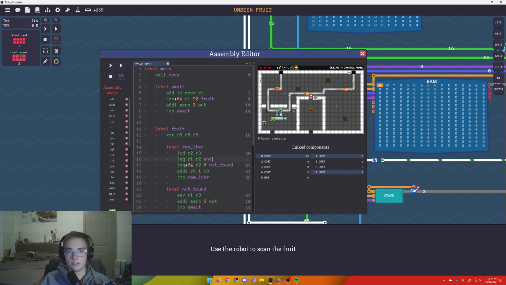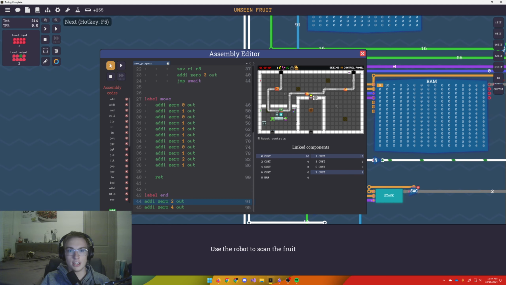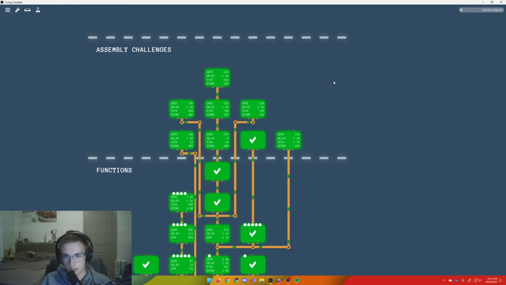And then, well, register 1 and register 2 are equal to. And it jumps to the end. And the end is we just have to rotate and press this control panel. Hooray. So it's like very gamified assembly.